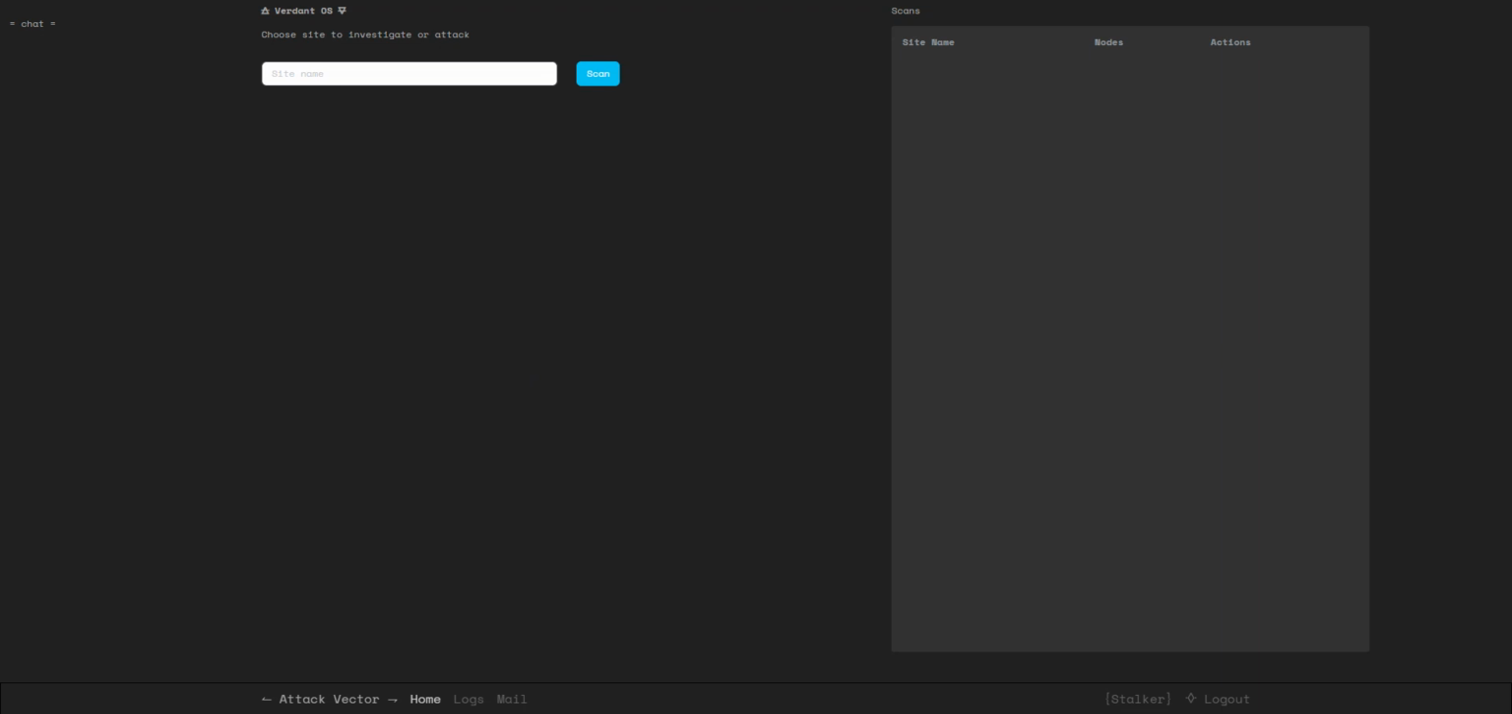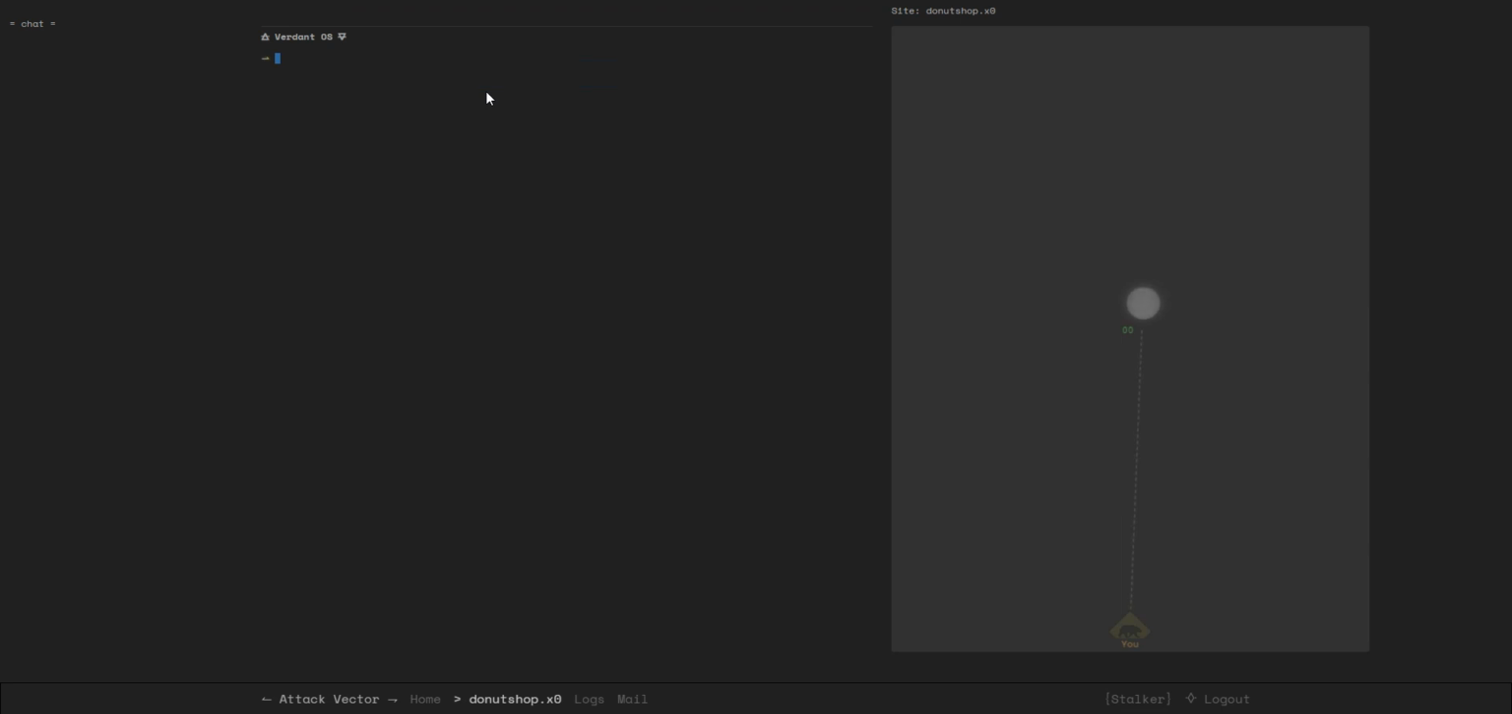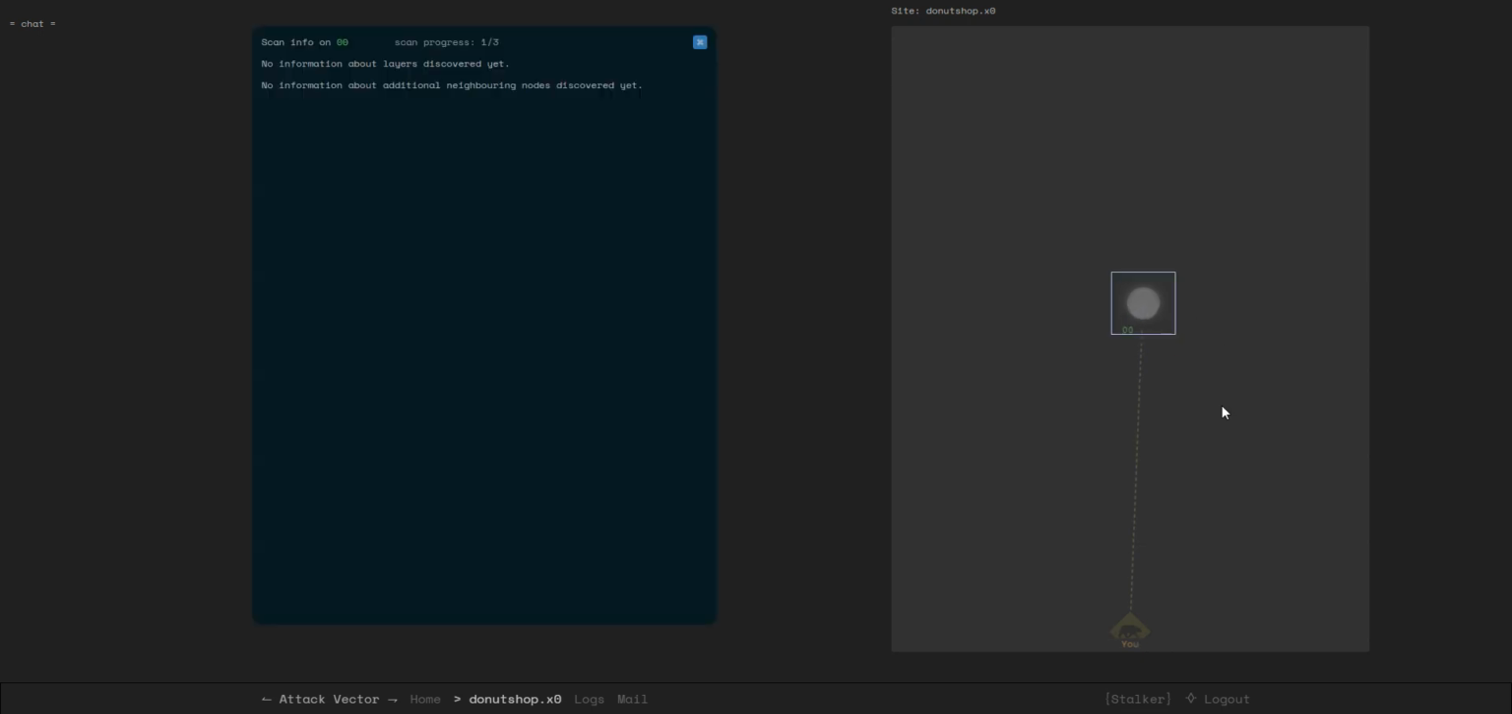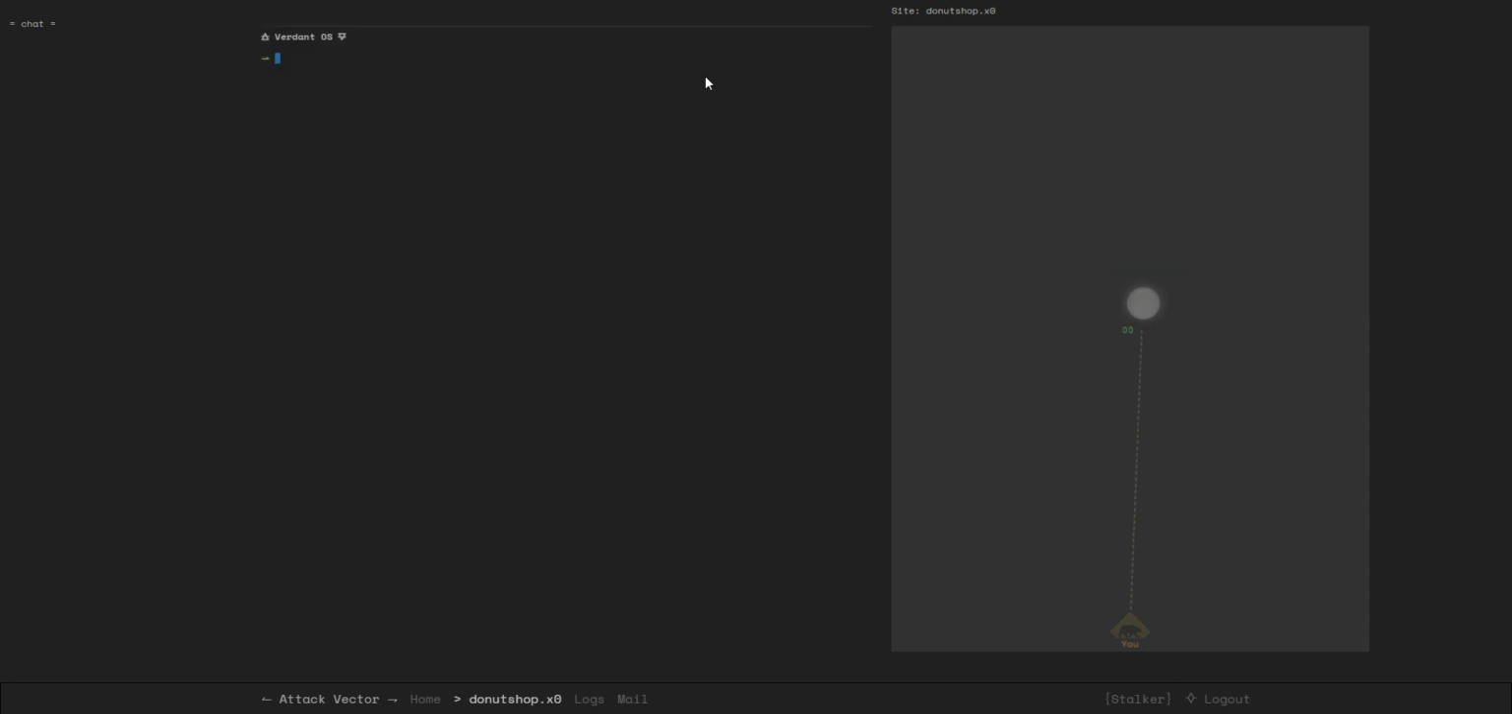There is a website that we can hack. You need to receive in-game the name of the sites you can hack. And in this case we have the donut shop. If we enter that, we come to the view of us in relation to this website, but we don't see a lot. We see there's one node, but we don't know anything about it yet.